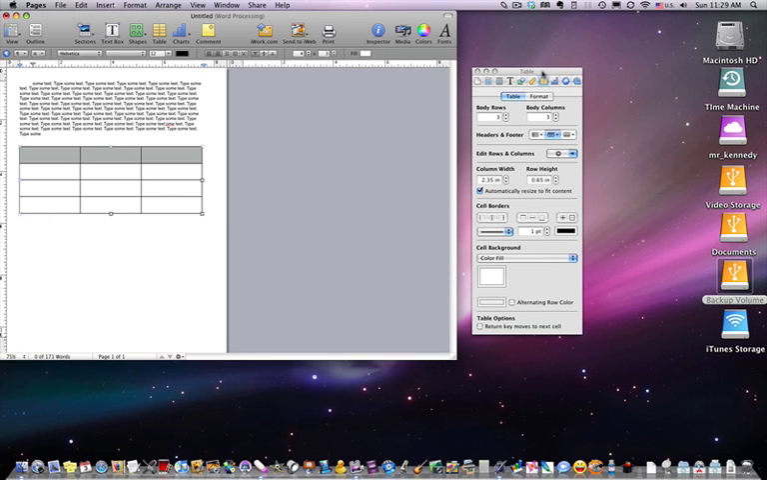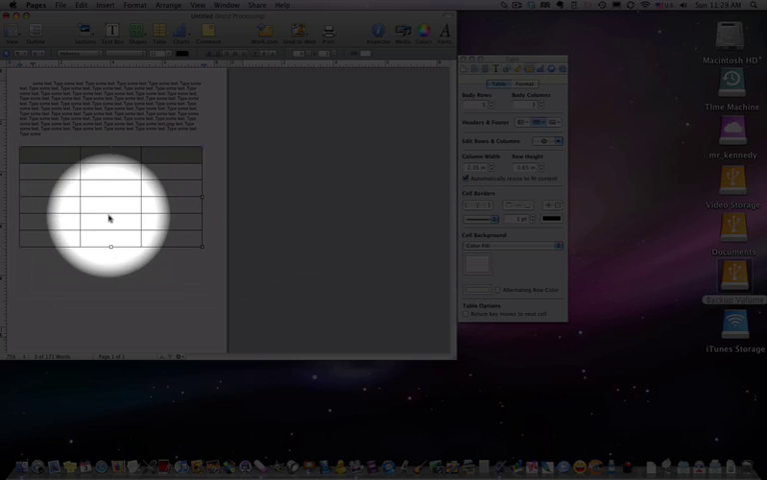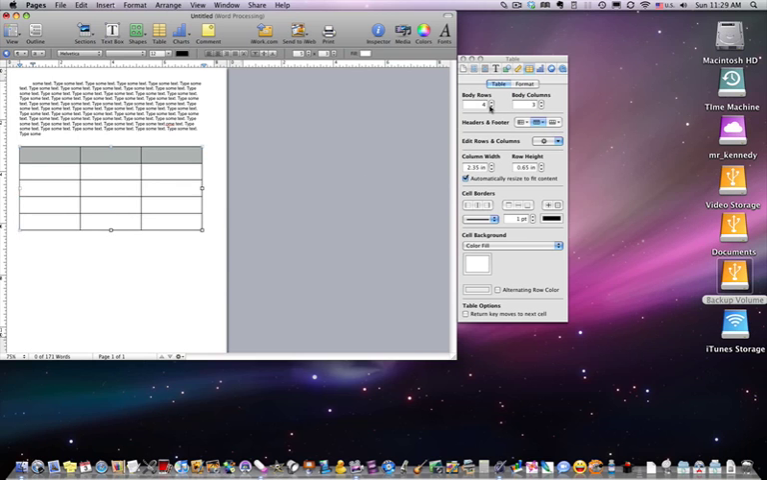So if we go over here to the inspector and look at what the table options are, we can increase rows. And as you can see here, the rows are increasing. We've got a total of 5. We can decrease them. Same thing with columns. You can add columns and remove columns.